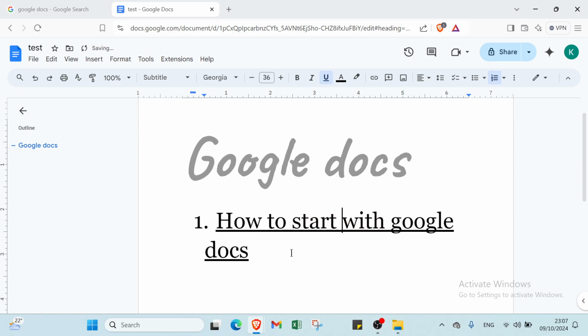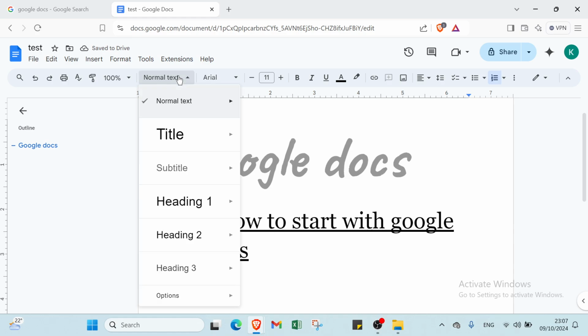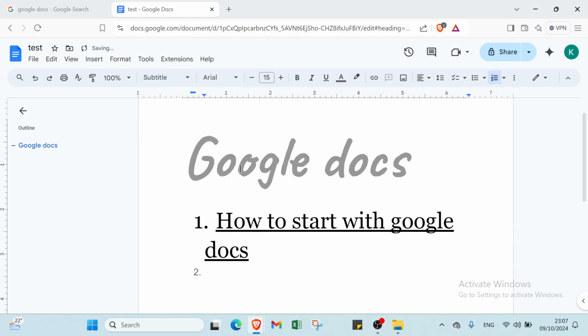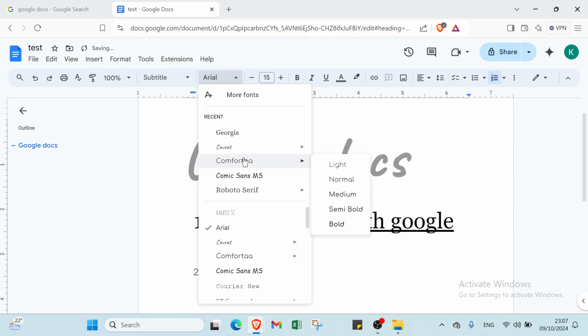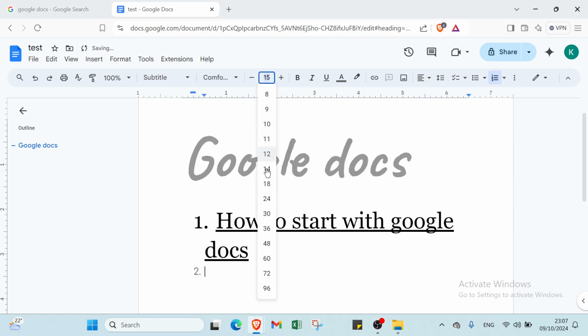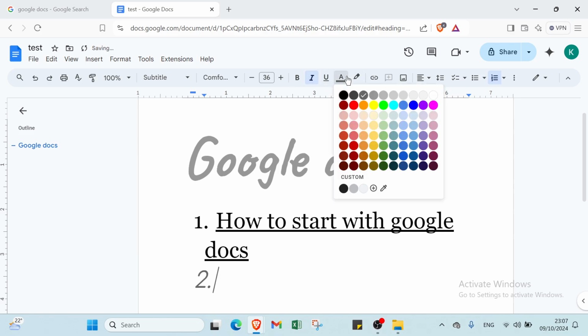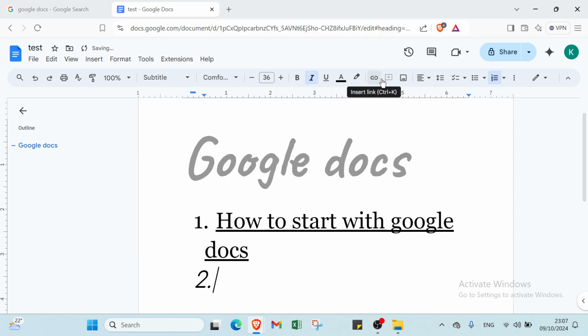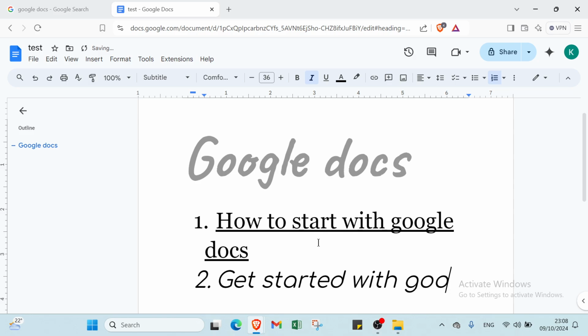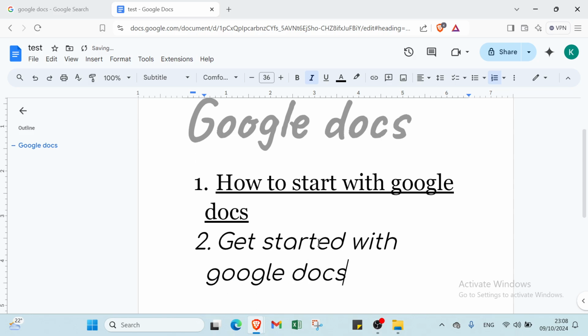So just click over here. I will write a space, and then I will come back and do the same options. For example, here I will choose subtitle again, and I will choose, for example, this one. The size I will choose 36, and I will choose, for example, italic. And about the color, I will also choose black, and then I will do the same things. I will select numbered list here. Get started with Google Docs, like that, as you can see.